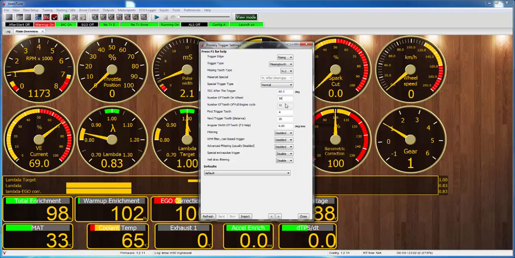Number of teeth on the wheel, you have to either know that or count that. First trigger tooth and the TDC after the trigger go hand in hand. If you adjust one, you need to adjust the other one to compensate. Many different ways to get an appropriate value here.